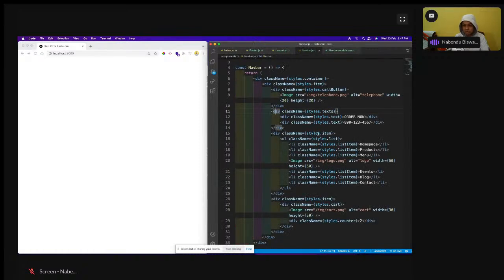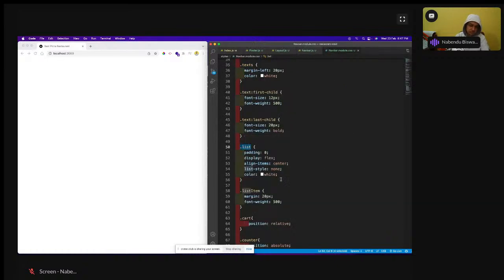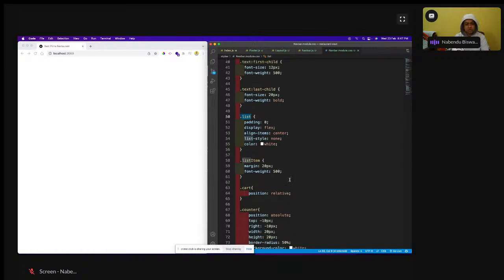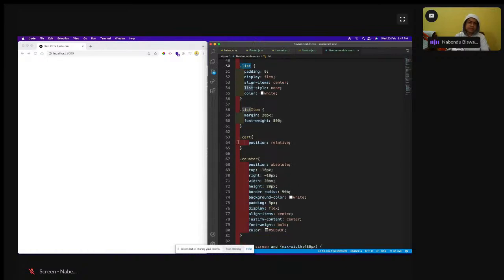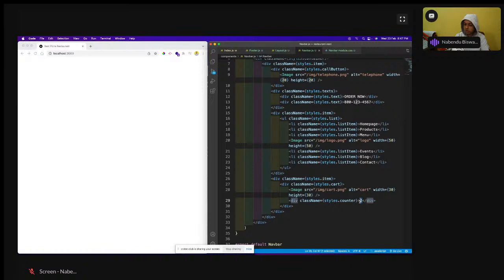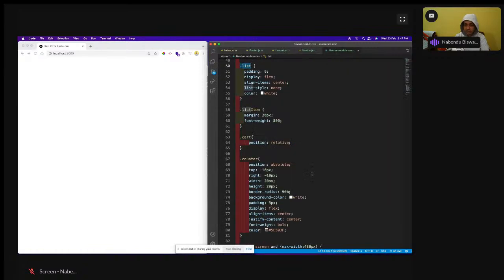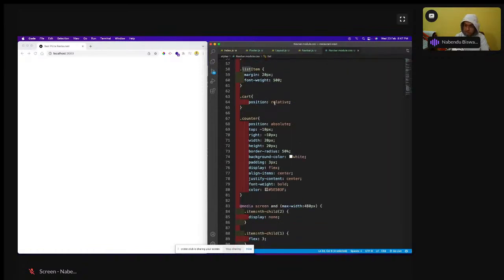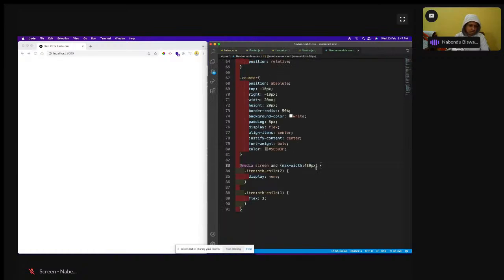So this list we are again doing padding and flex. Through flex, I'm centering it. So through flex, you can do a lot of centering. Then this cart is there, which has position relative, and this counter, which is very important. This counter, the 2, we are going to show above the cart. That's the reason I'm taking the cart as position relative, and then the counter as position absolute, and we are moving it accordingly. And a bit of media queries are also there. So this we have done.